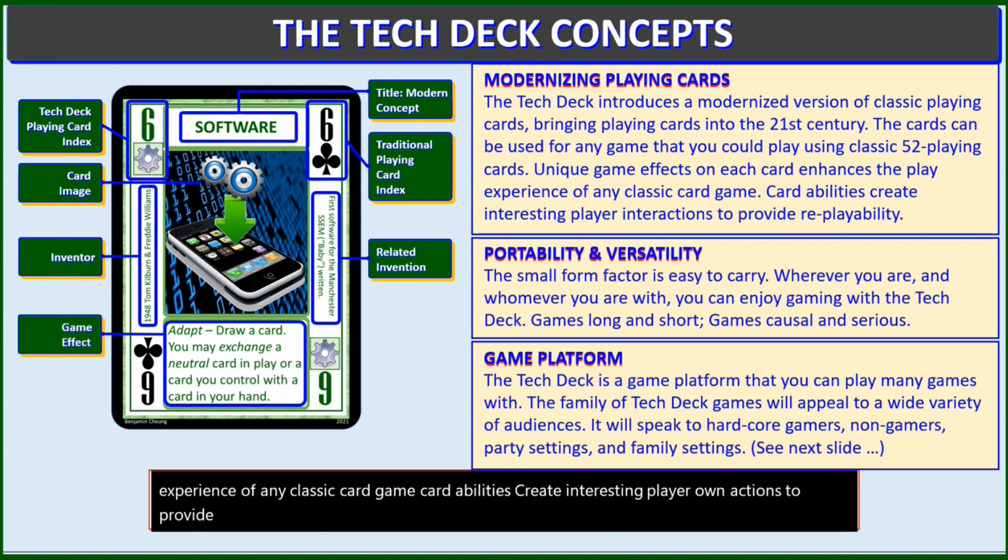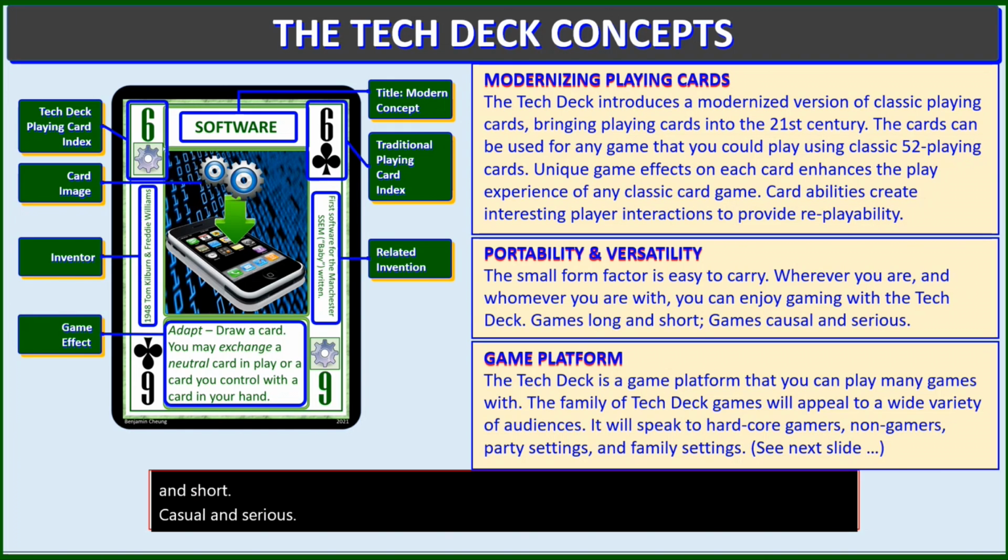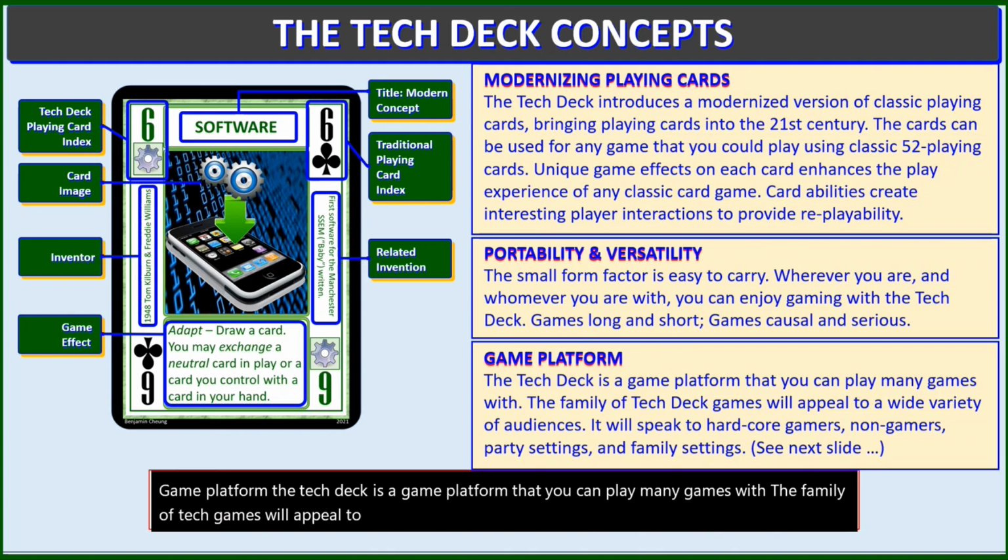It's portable and versatile. The small form factor is easy to carry. Wherever you are and with whomever you are with, you can enjoy gaming with the Tech Deck. Games long and short, casual and serious. Game platform. The Tech Deck is a game platform that you can play many games with. The family of Tech Deck games will appeal to a wide variety of audiences. It will speak to hardcore gamers, non-gamers, party settings, and family settings.